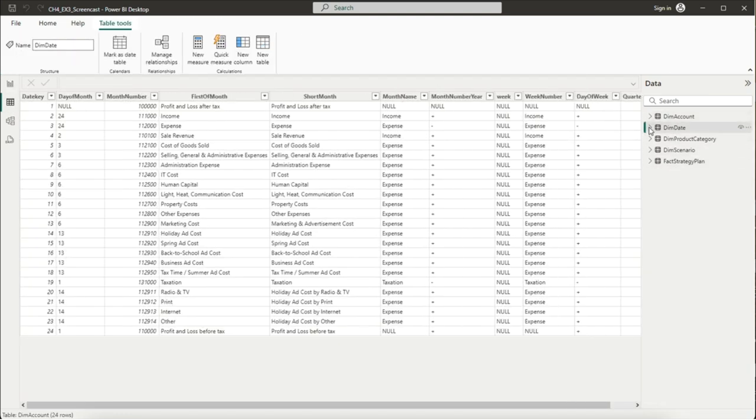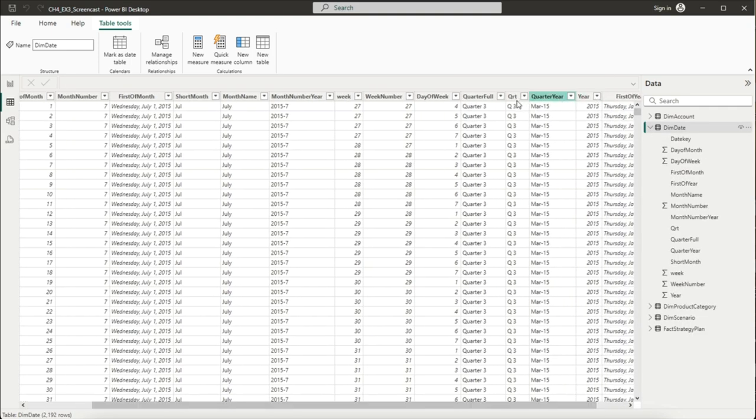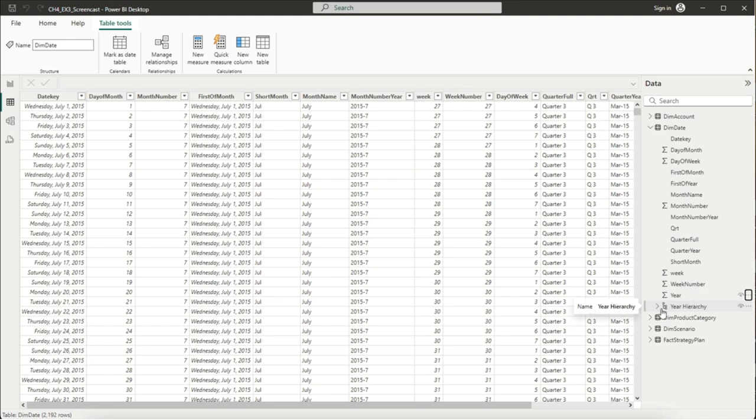So, we want a hierarchy that starts out with the year, goes to the quarter, let's use the short name, then goes on to the month, we'll use the full name, and day. Click on the three dots next to the year column and select Create Hierarchy. When we do that, a hierarchy is automatically created. We are going to rename the hierarchy by double-clicking on the hierarchy name and changing it to Date Rolled Up.